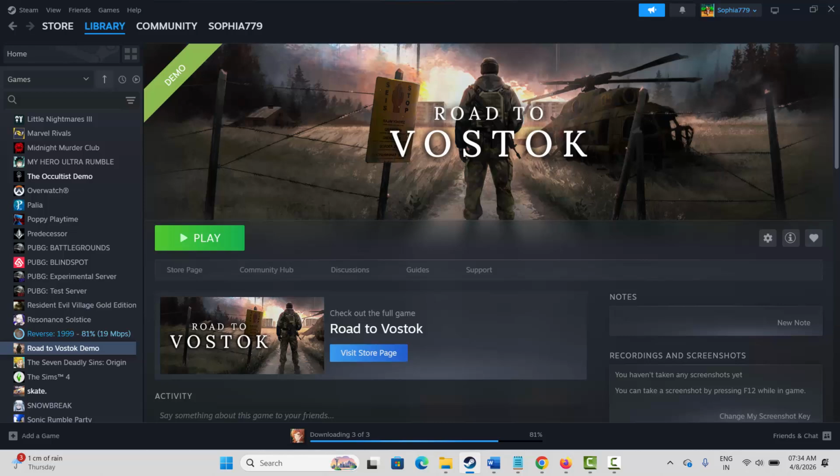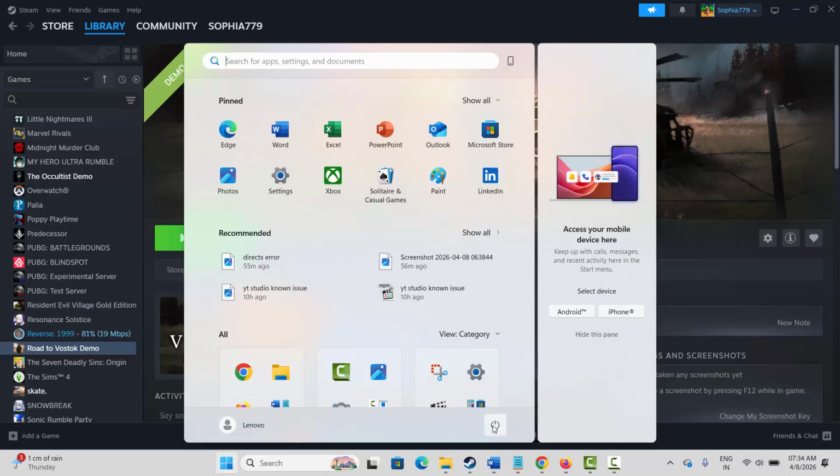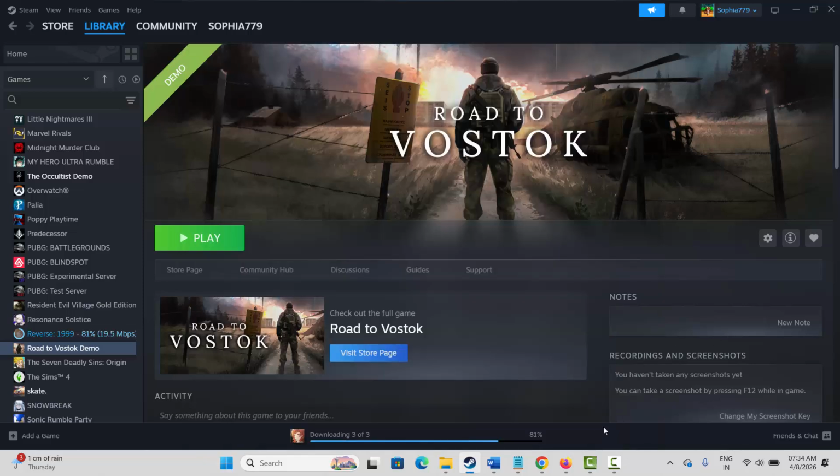So for that, click on the Windows icon, click on power and then select restart. So this will restart your PC. Once your PC restarts, now launch the game and then check if it's working now. If not, next is to run the game as administrator.